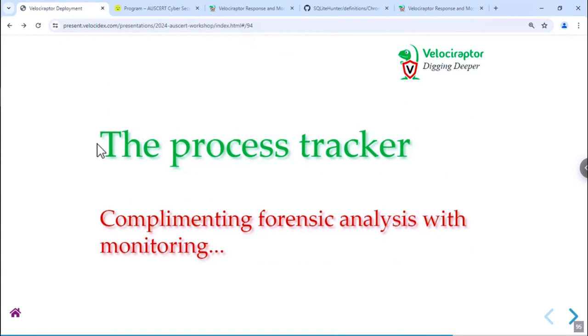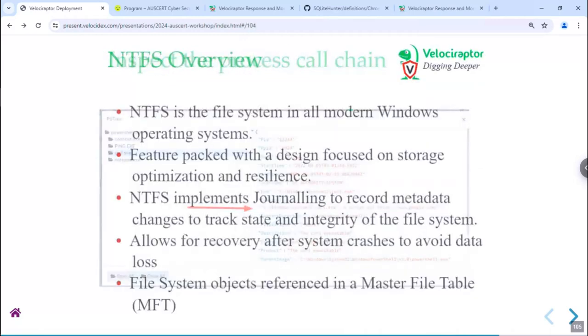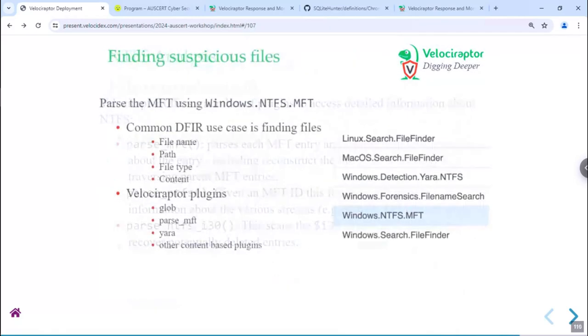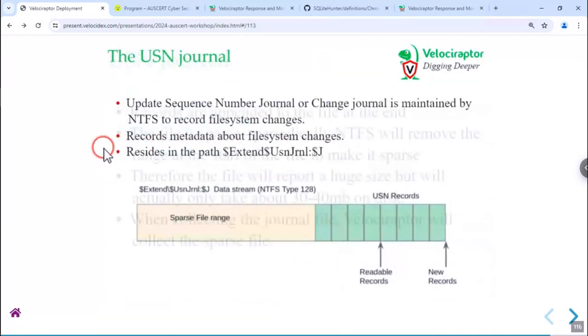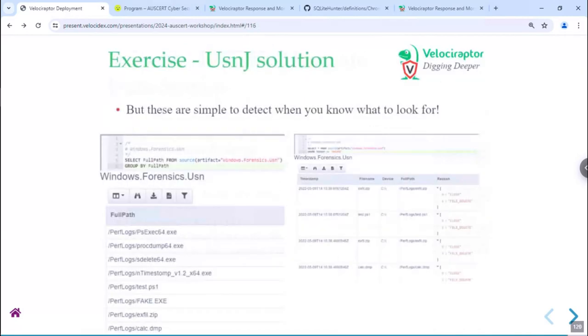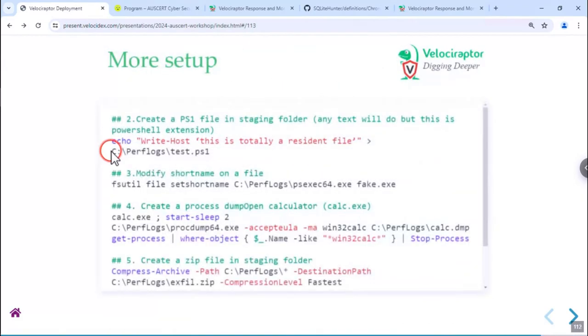So we actually got another half an hour, right? And we've got 2 more topics, which I don't think we could do both, so we're kind of out of time again. But we could do the process tracker, or we can do NTFS analysis. Which one do you guys want to look at? Process? Awesome. Okay, let's do the process tracker.